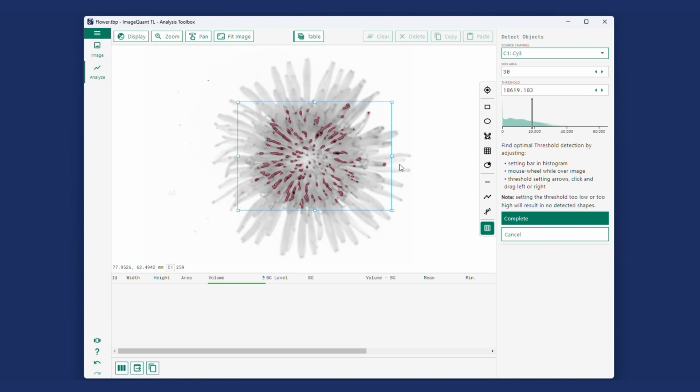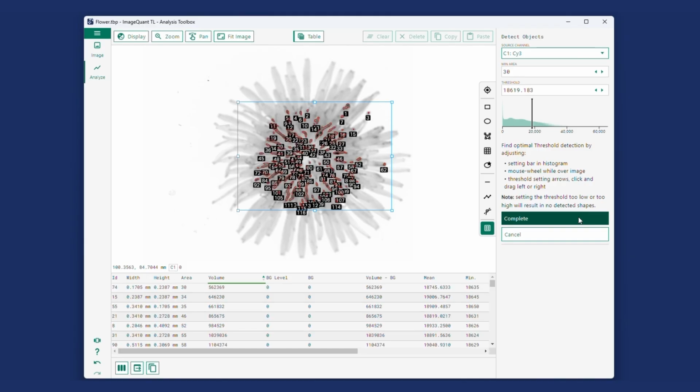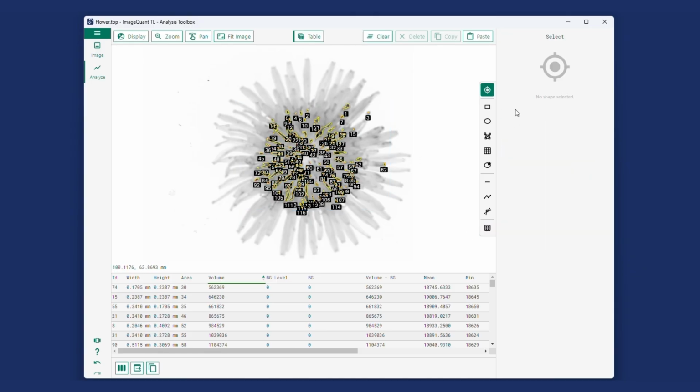Say that we use this as the suitable setting. We are happy, we press complete, and now the objects are created. In this case, it seems like there are 116 different shapes that have been created. And to edit these shapes, just click on the edit icon.